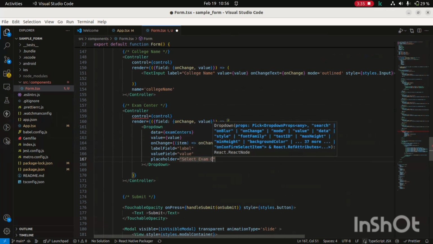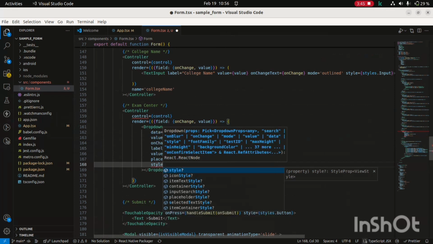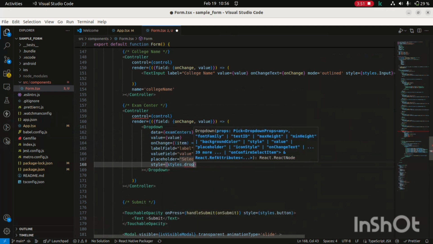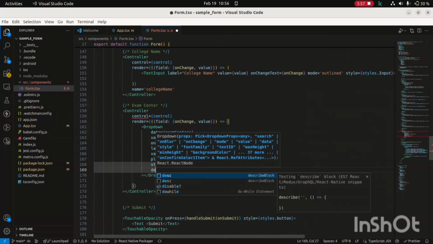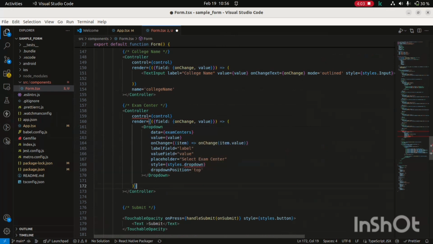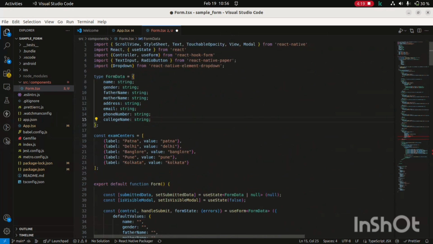Okay, and I want to give a style as well. So let's give styles dot drop down, and okay, now drop down position I want to open it in upward position, top position, not downward. So I have specified it as top, and now I will give the name as exam center. Okay, yeah, now we need to define this field in the type of form data.